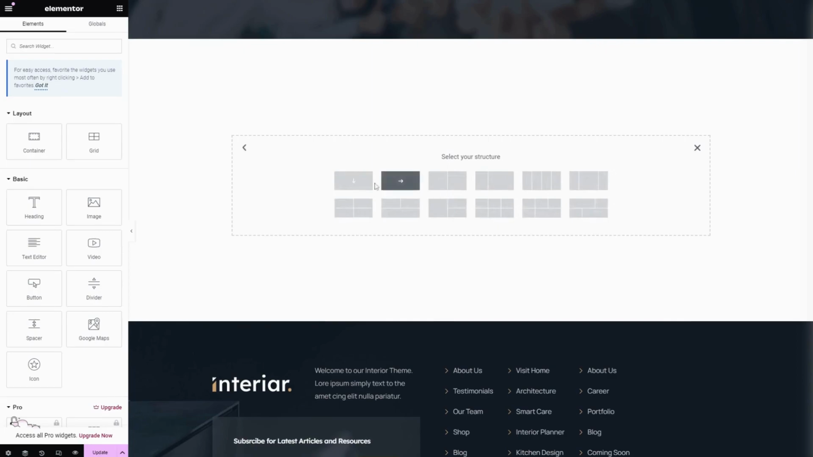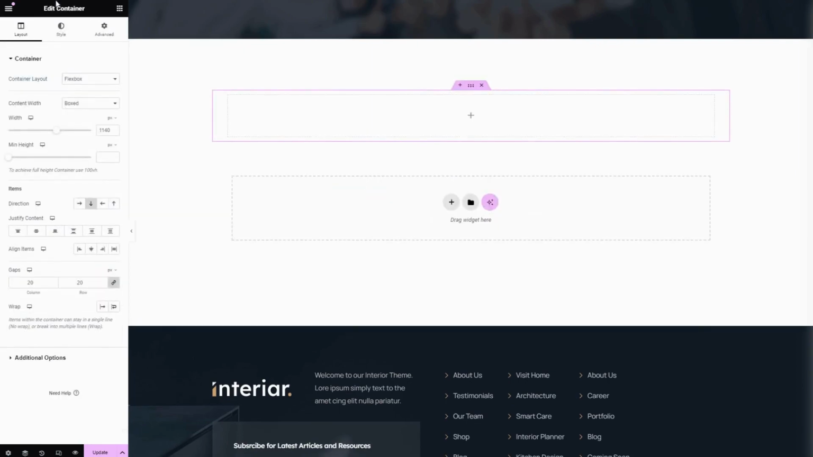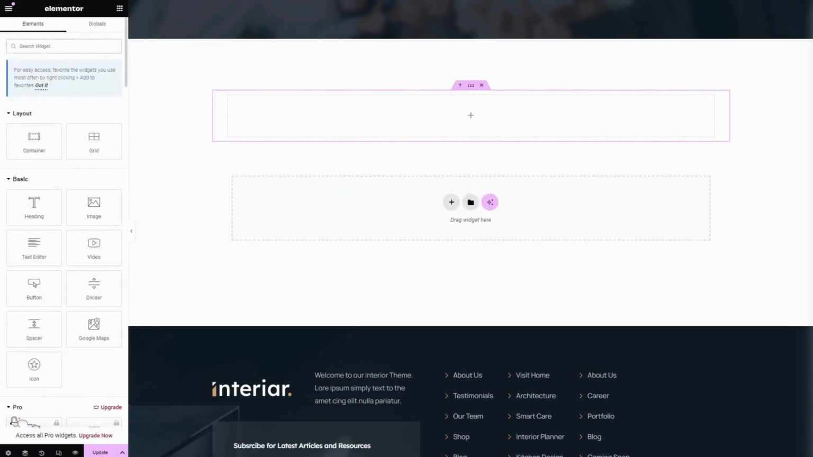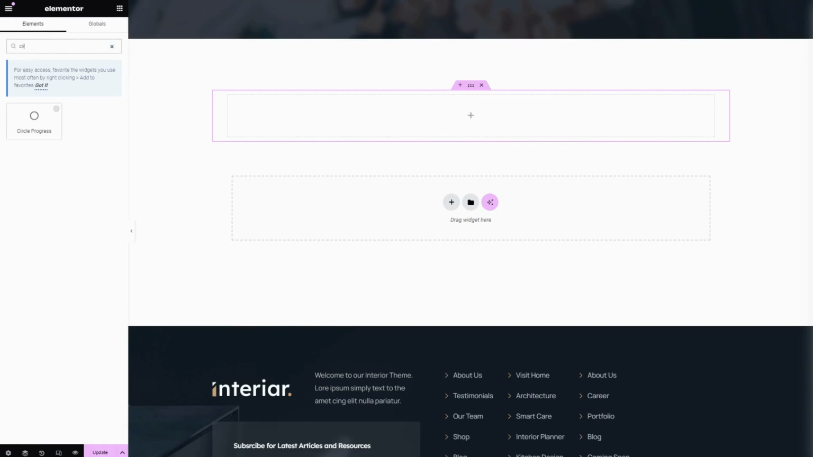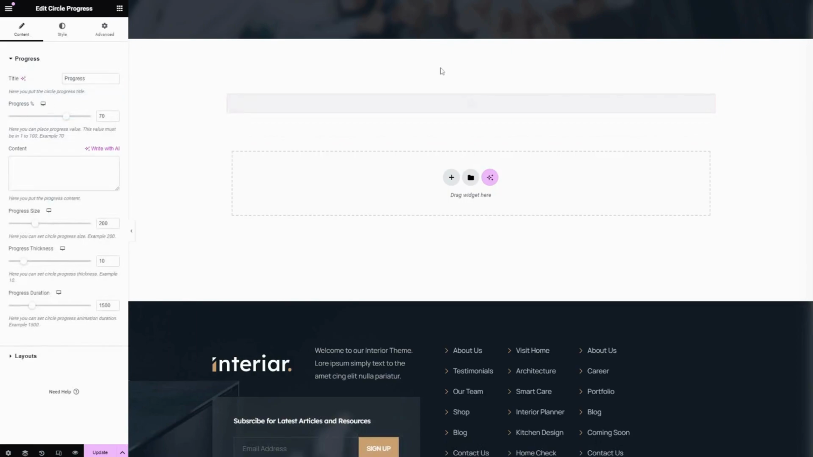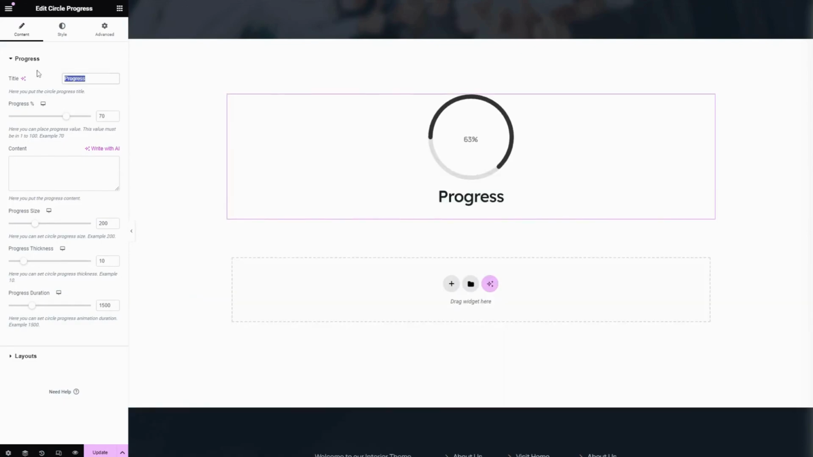Here you can choose your preferred layout, and in the left sidebar click on the widget options and search for the circle progress. Simply click on this widget to add it in your section, and in the left sidebar you can see the title. You can enter your title for the circle progress, and here you can choose the circle progress percentage, and here you can add the content for the circle progress.